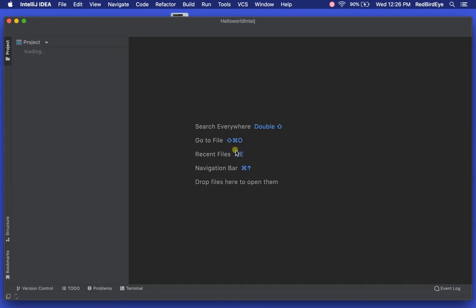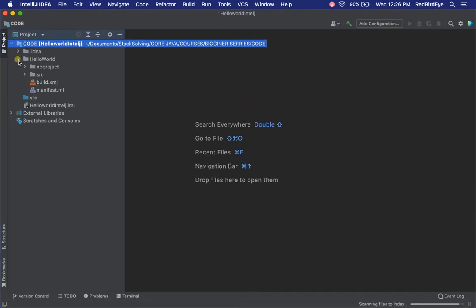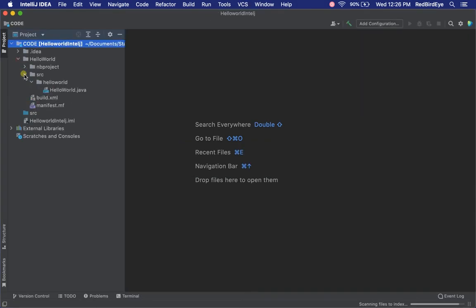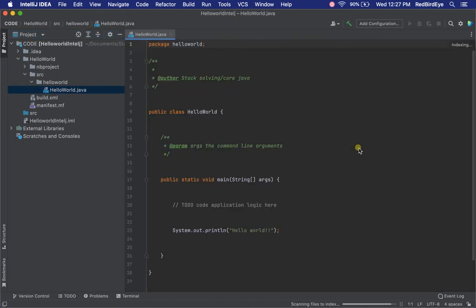And now it's set up. So IntelliJ has set up our project. As you can see, we have this folder called source folder, under it with the folder hello world, and then we can open the main class that it has created for us, and there you go. Your project is set up.